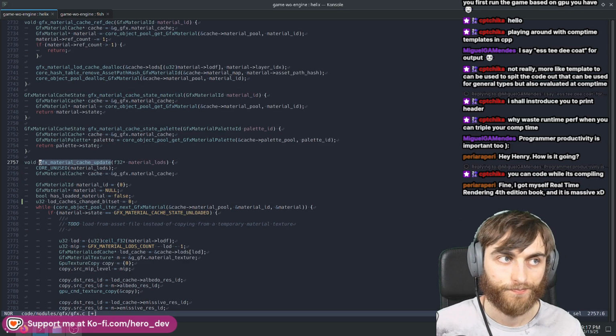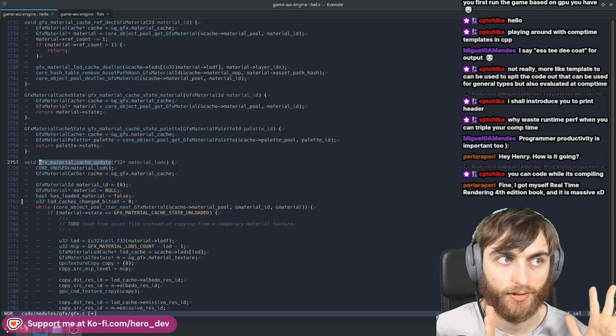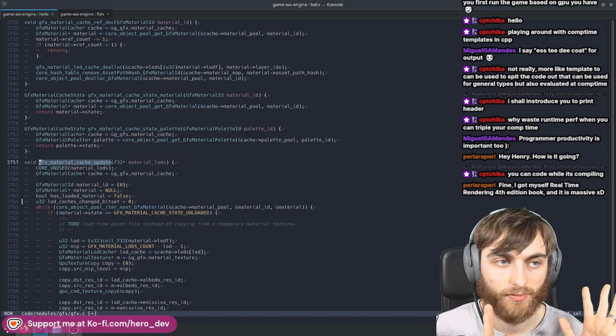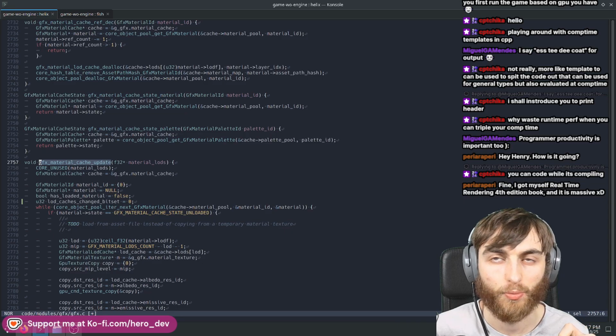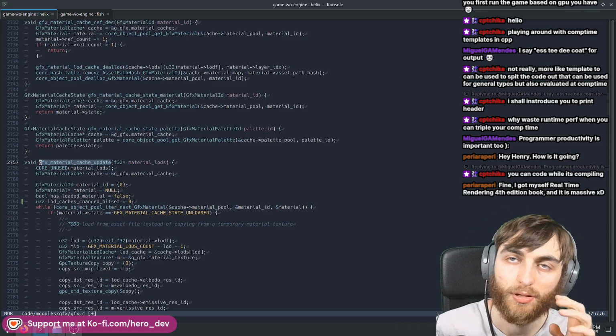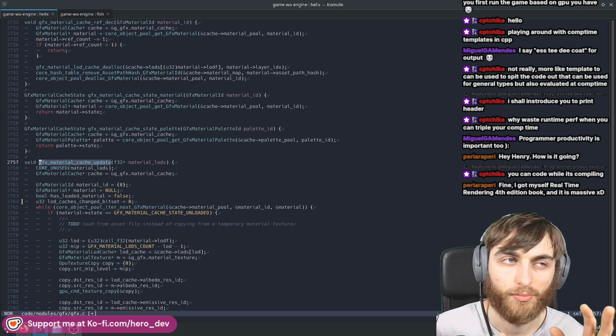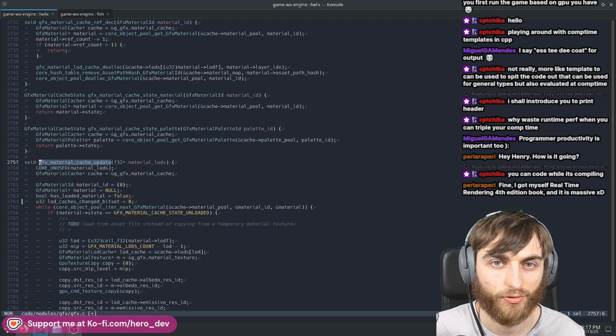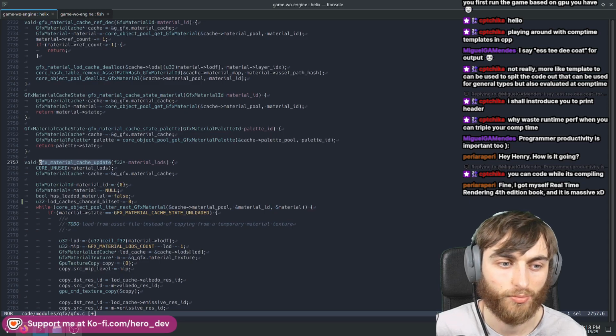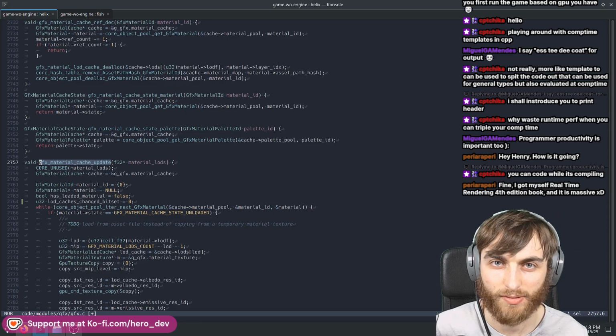We can basically take this LOD and decide whether or not we want to move it into a higher resolution slot. And do we load that from disk, right?